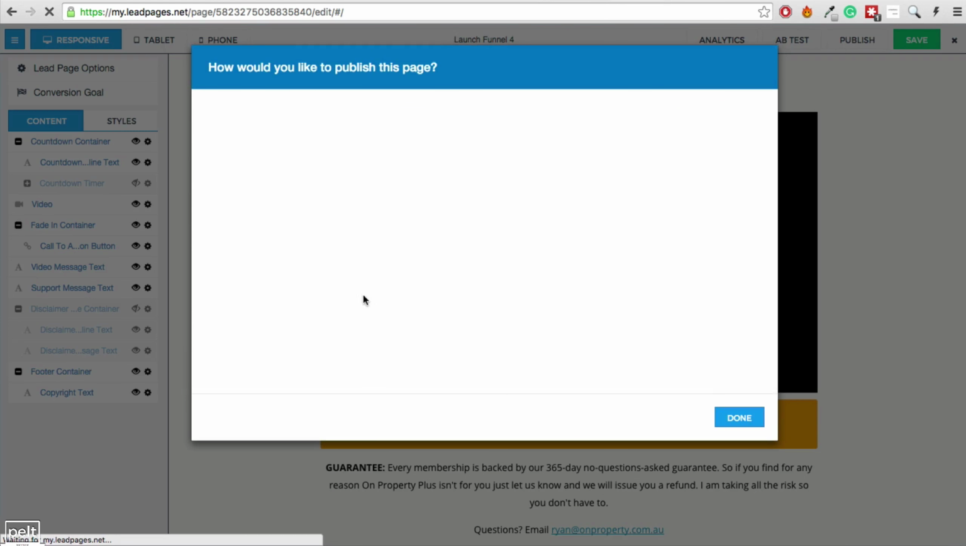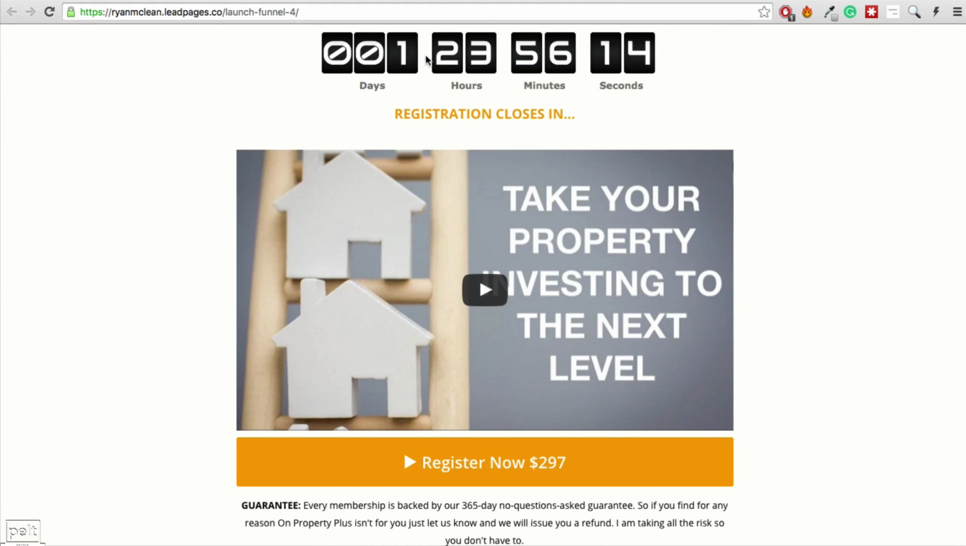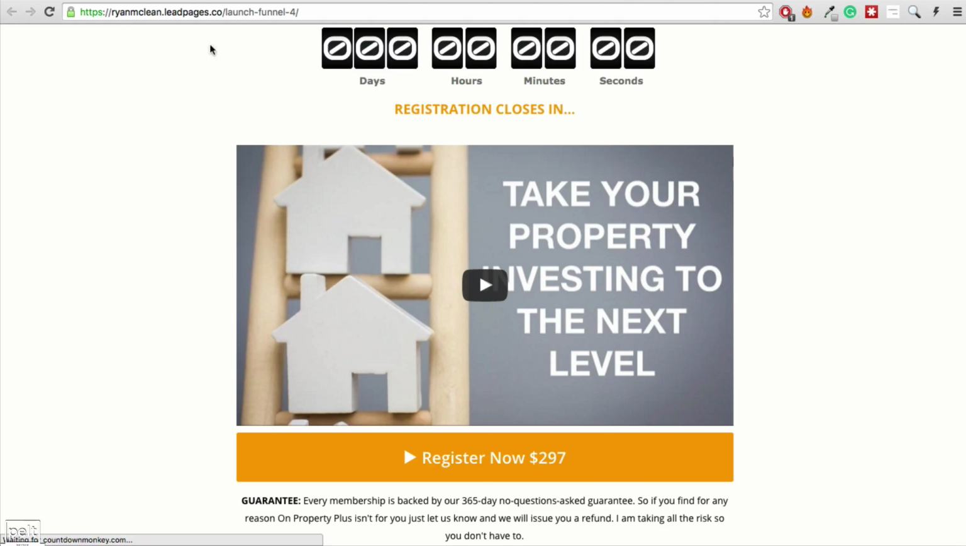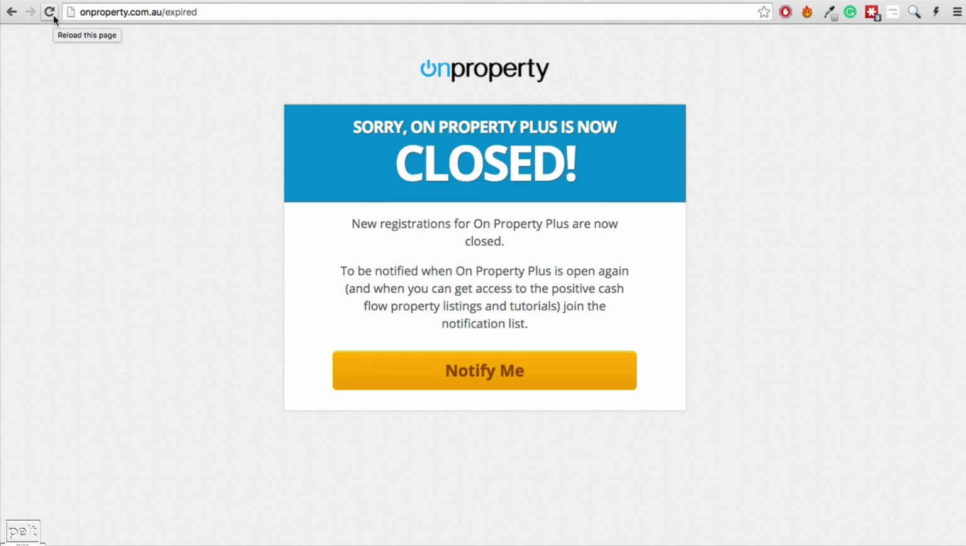Now if we go to publish, we can go ahead and view our page, and we can see that the countdown timer is now there. I'll just quickly show you what happens if I make this countdown timer expired. Okay, so the countdown timer is now expired. So if I go ahead and refresh this page, it just loads that expired page. So that's what's going to happen once your countdown timer ends.